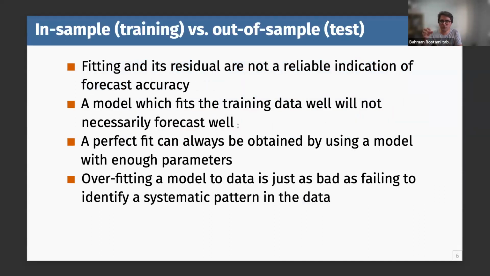So what we do here is we focus only on the forecast accuracy error metrics. That's why we split the data into train and test, and then we want to evaluate the forecast accuracy on the test set. And we just covered why fitting could be a good thing to look at, but the fitting and residuals are not a reliable indication of forecast accuracy because of the bias and variance trade-off.